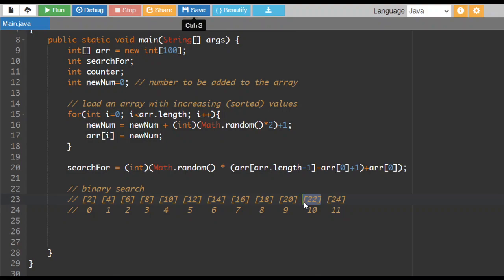Pretty much what it does is it always looks for the middle value and then determines which side, the lower side or the upper side, it should find its next middle value in. You're going to find that this works very quickly to find our actual number.